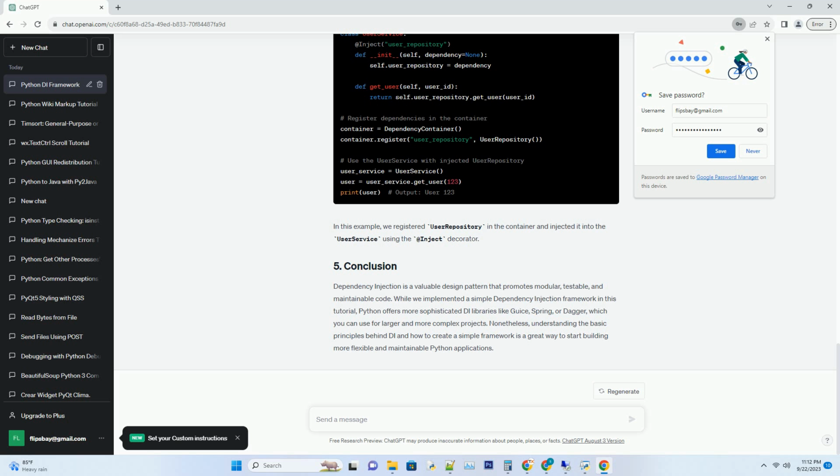Dependency injection is a valuable design pattern that promotes modular, testable, and maintainable code. While we implemented a simple dependency injection framework in this tutorial, Python offers more sophisticated libraries like Guice, Spring, or Dagger, which you can use for larger and more complex projects. Nonetheless, understanding the basic principles behind it and how to create a simple framework is a great way to start building more flexible and maintainable Python applications.